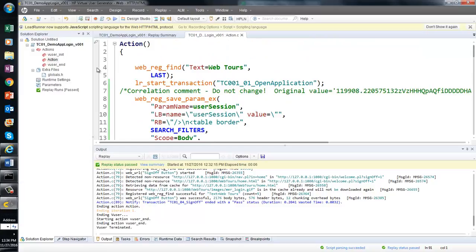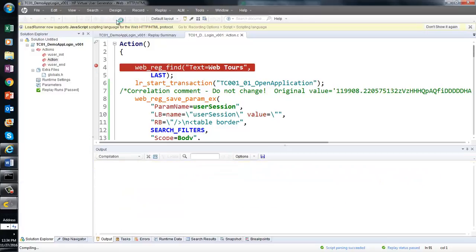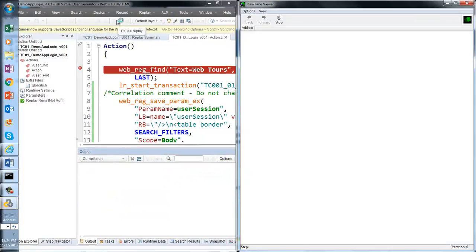So let's say we start from here. I want to go step by step. What I did, I put a breakpoint in line number 4, so it will be waiting here for me.